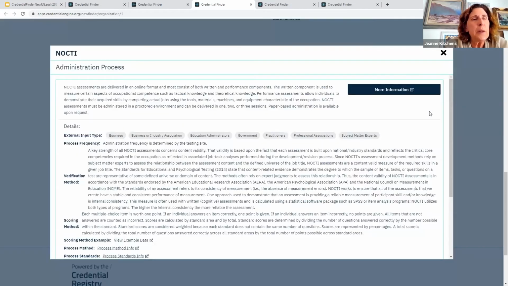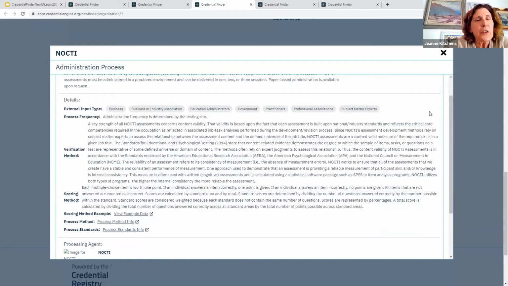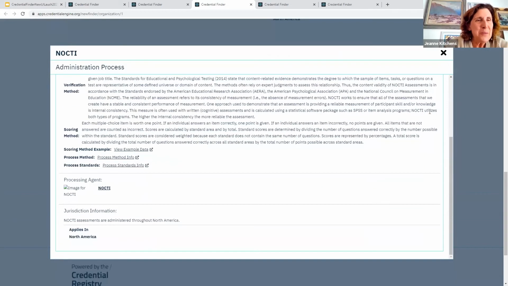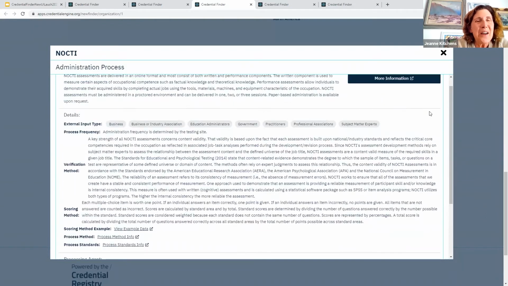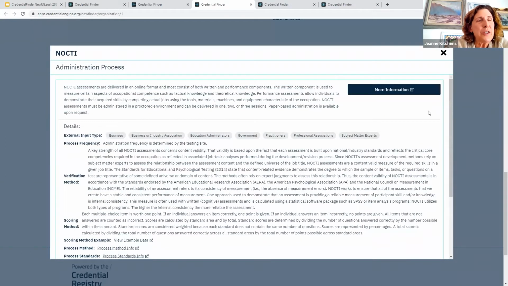And he's going to randomly pick one. We don't have to click on all of them. We know it's going to be a modal window. And we can see all of the information that NOCTI has published about their administration process. So if you really want to learn about the NOCTI organization and how they manage their credentials, this is super helpful. And you can go ahead and close that window, Nate.